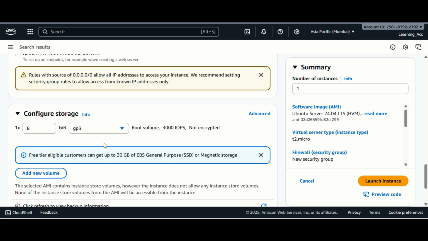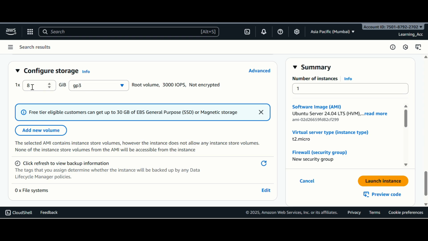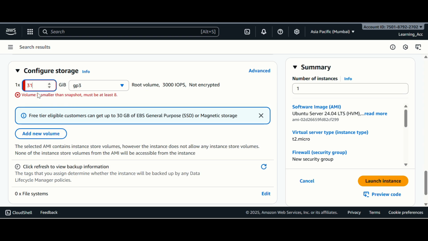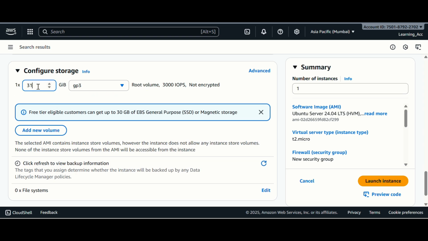Then scroll down. For storage you can keep 8 GB as it is because up to 30 GB it's free. You can change it up to 30 GB. Don't exceed this 30 GB limit, otherwise AWS will charge you. Suppose I give 31 GB. It is allowed, but it will not come under free tier because only up to 30 GB is free. So let's keep 8 GB.